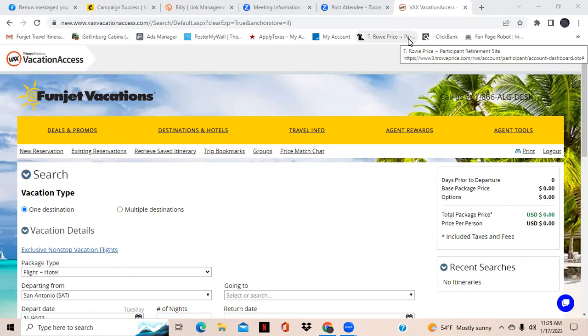We're going to go through VAX really quickly. It's just a warehouse of vendors that will allow you to piece together an itinerary for your vacation.